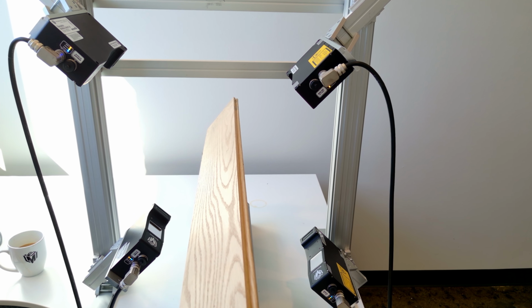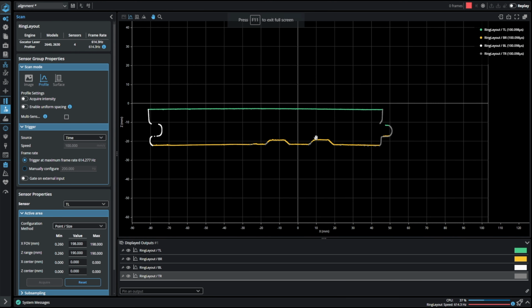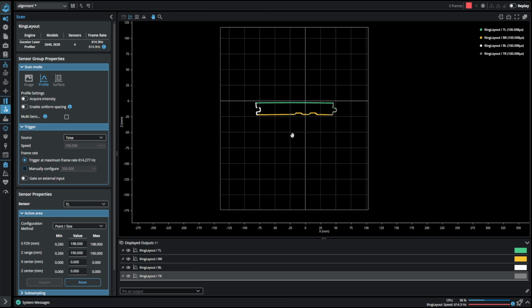Here's a physical view of our layout. And here's a view in the Gocator of this target. Looks pretty good. I'm satisfied, and the alignment process is now complete.